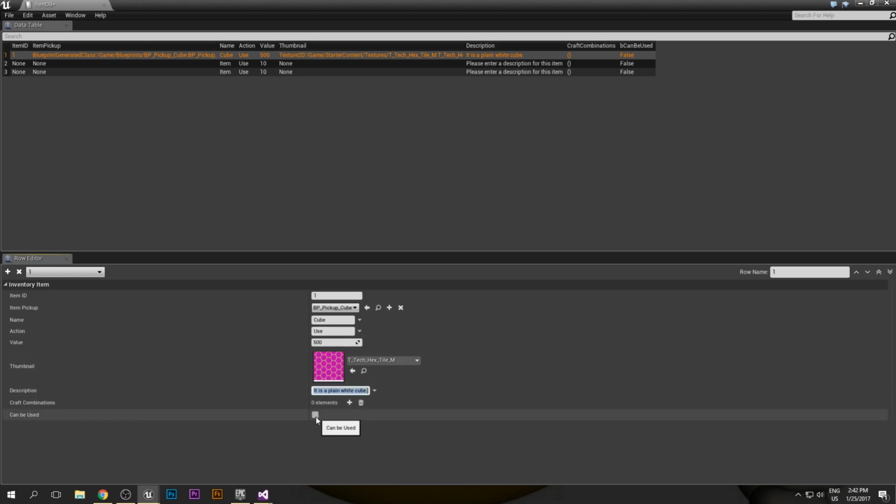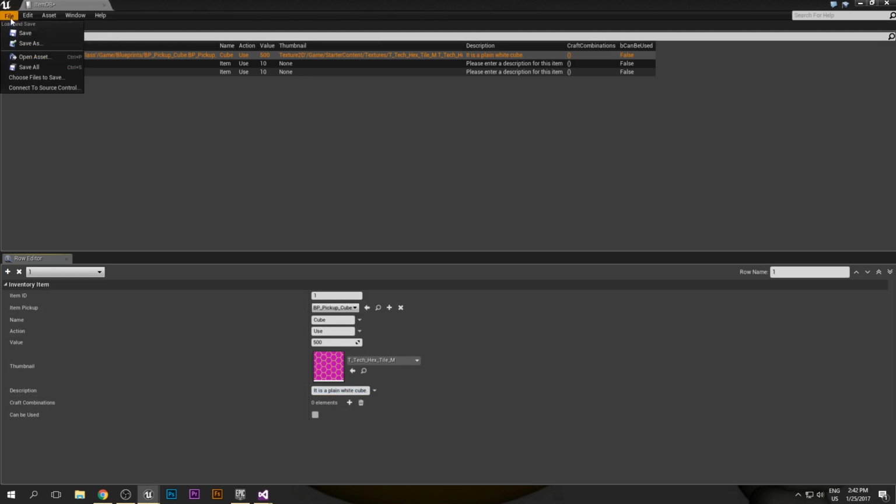Can we use the item? I'm just going to say no. So if you want your inventory to have a use option, you need to check that. Otherwise, don't bother checking it. So for example, an item that doesn't have a use option should have this unchecked. Like, maybe food, for example. Food should have this checked, because we can use food. We can eat the food. But an item like a book, maybe you don't want it to be usable, so don't check that.